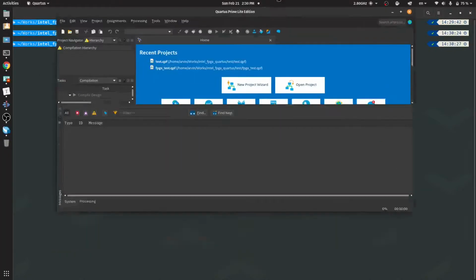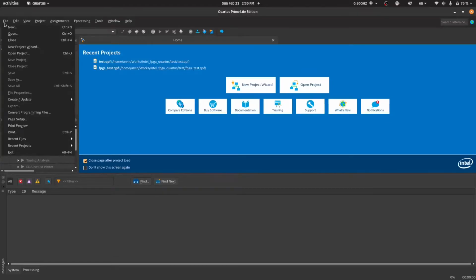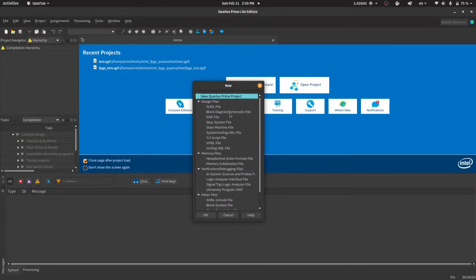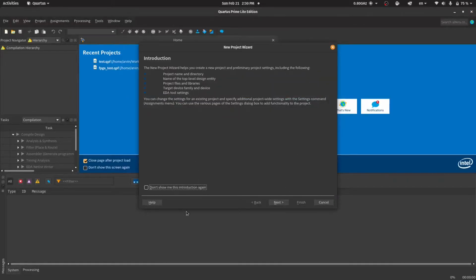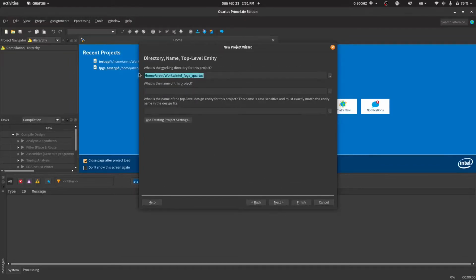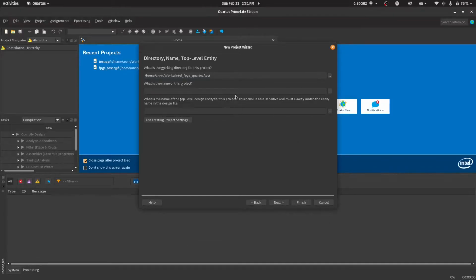Okay, so this is the Quartus software, and first we are going to create a new project. Head to File, New, select New Quartus Prime Project, and hit OK. This is the New Project Wizard window, and hit Next. This text field here is the directory of the project, so I'm going to choose the folder that I made just now, which is test, and hit Choose. Next, this text field is the name of the project, and I'm going to name the project test.